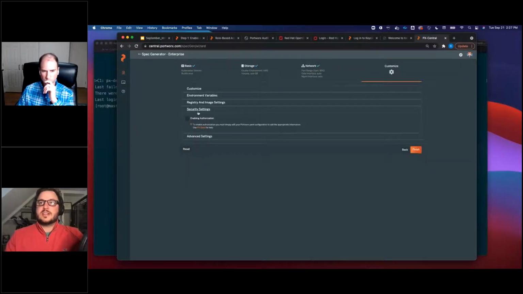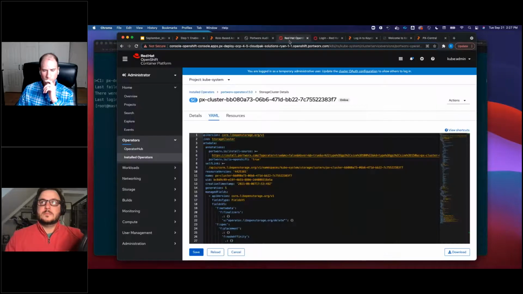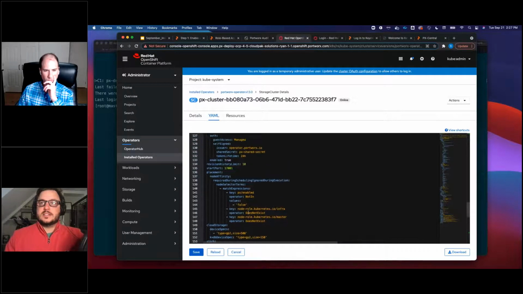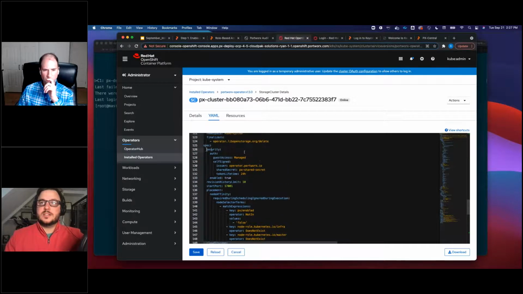But then there's a security section setting, and it is not enabled by default. But if you are looking to run security from the start, you would go ahead and select this authorization to enable PX security. And within the actual YAML file, which I'm showing right now, there will be a security section. So here it is: security, auth, guest access, some issuer shared secrets, token lifetime defaults, whether it's enabled. So by default, you have to enable security, right? So you enable this to true.